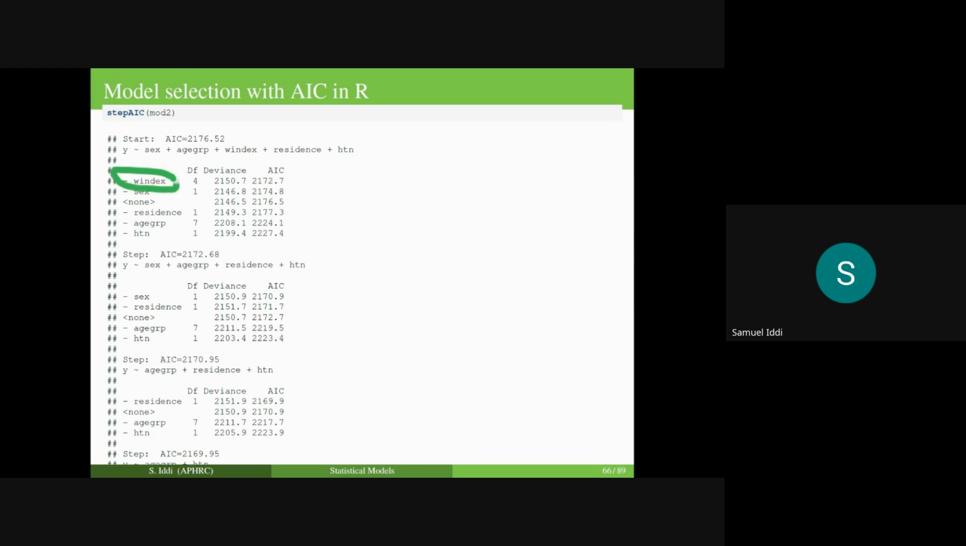Okay, wealth index was the one that it removed, and then it fitted the model. Once it fitted the model, it calculated the AIC. Then it removed sex again and computed the AIC. It does that till the end. Then at the end of the day, it checks which of them I have to remove so that I still have the smallest AIC value.